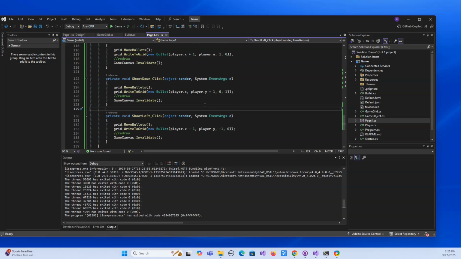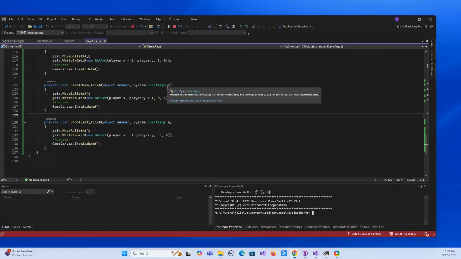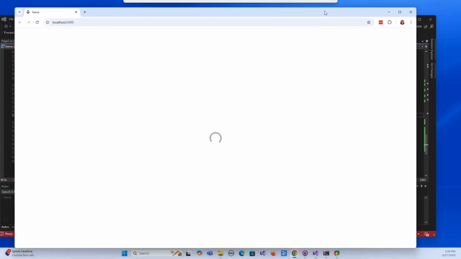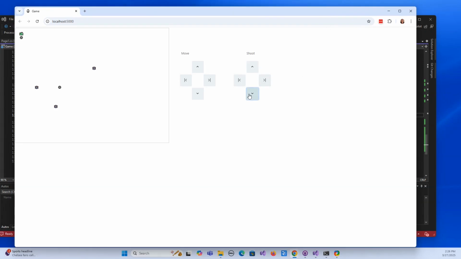All right, so let's go ahead and test this. So you can see I can shoot down. Let me move my player a little bit here. I can shoot to the right, I can shoot up, and I can shoot left, and I can shoot down. So you'll see those bullets move. We shoot a couple more bullets.